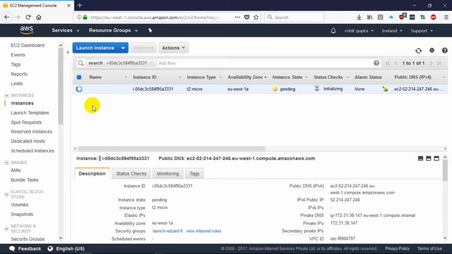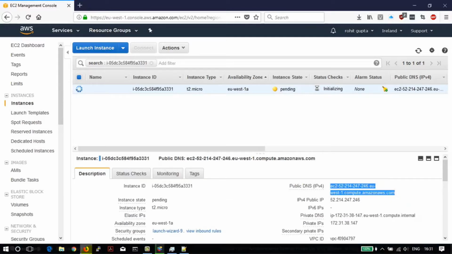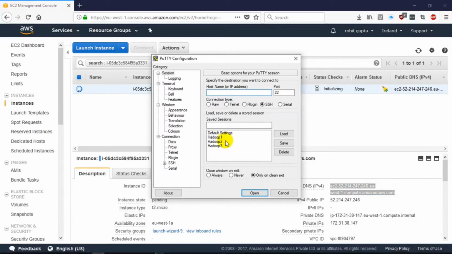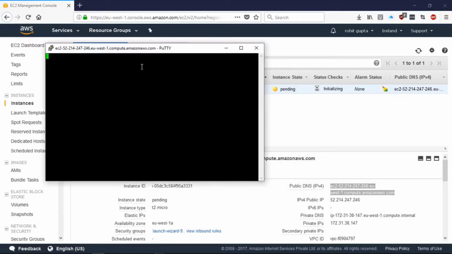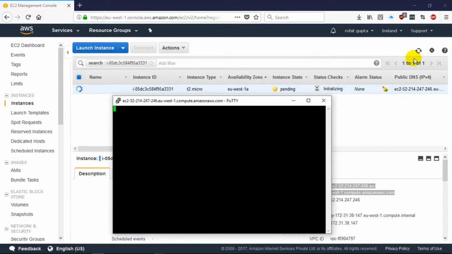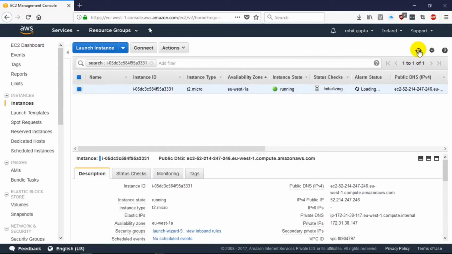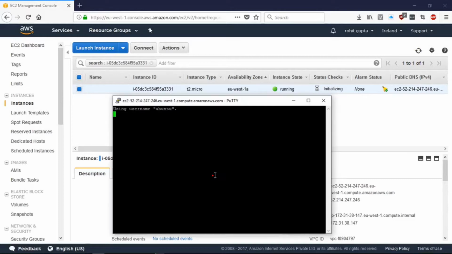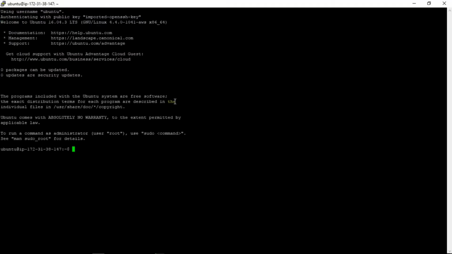So we'll require this public DNS. Let's copy it. In the past I had already created a 3 node cluster, so this has the trace of the old one, but no worries. It's not yet started. Okay, let's quickly connect. Okay, so we got the window.